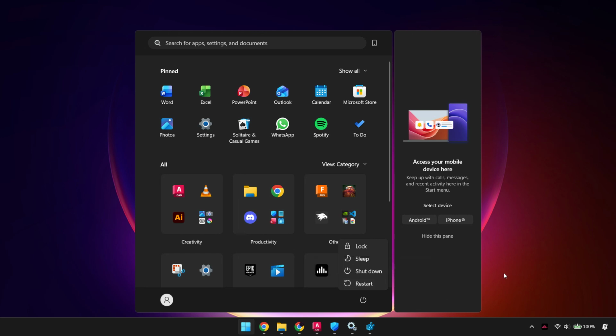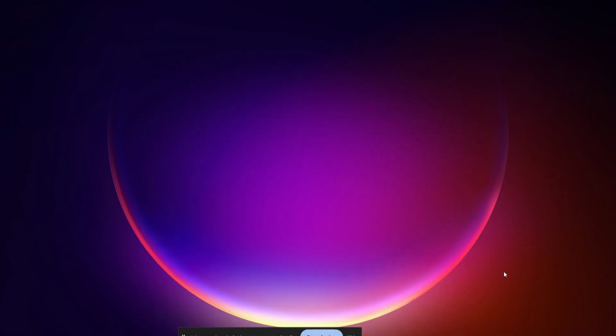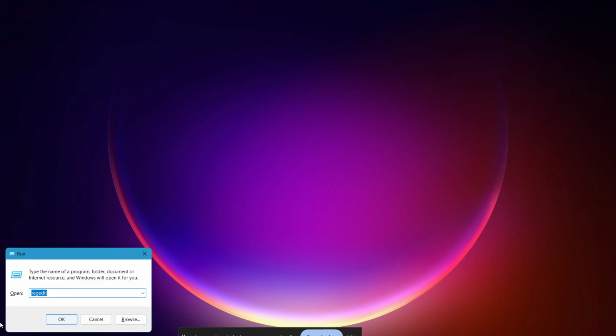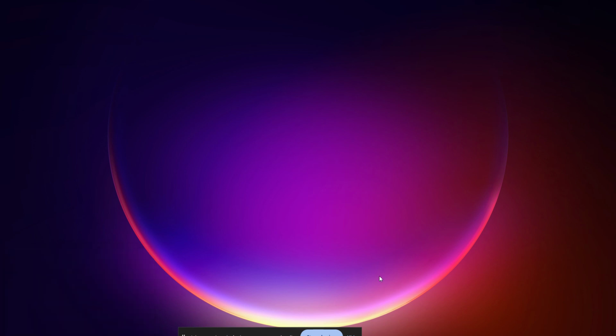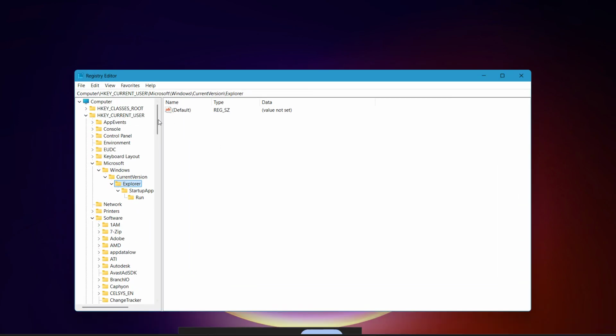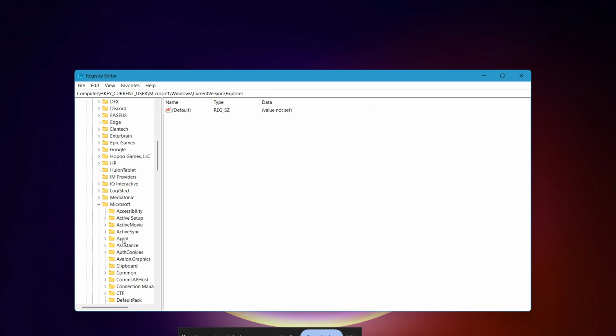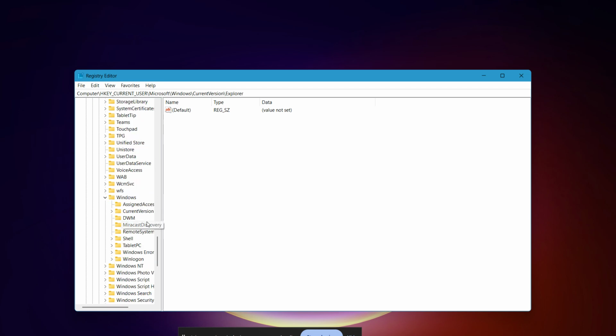Now press the Windows key and R on your keyboard to open the Run dialog box. Type regedit, then press Enter. If Windows asks for permission, click Yes to open the registry editor. Be careful here, because the registry is a sensitive area of Windows, so only change the values we talk about in this video. In Registry Editor, navigate to HKEY_CURRENT_USER, then open Software, Microsoft, Windows, CurrentVersion, Explorer, and finally, User Shell Folders.